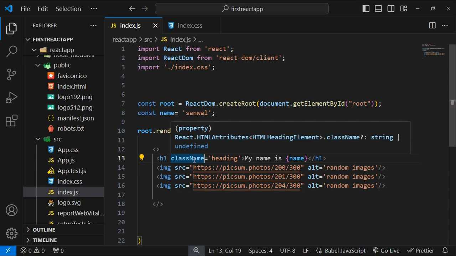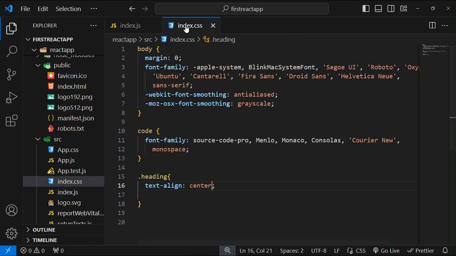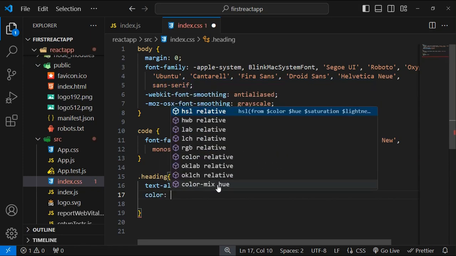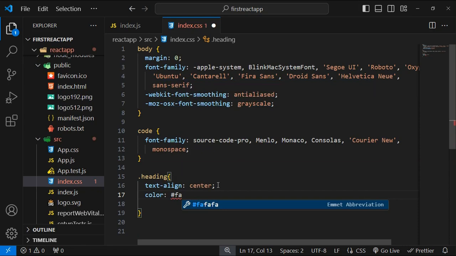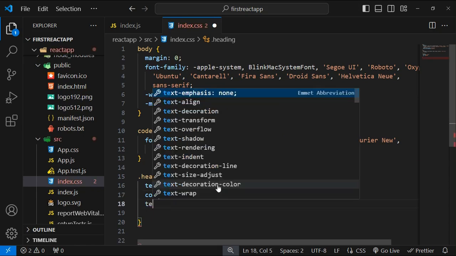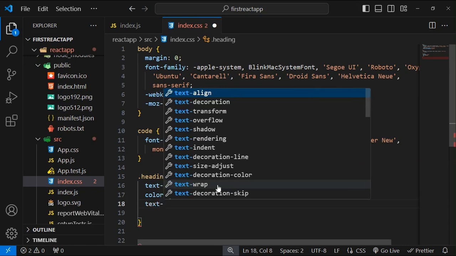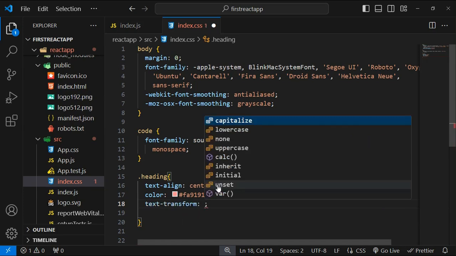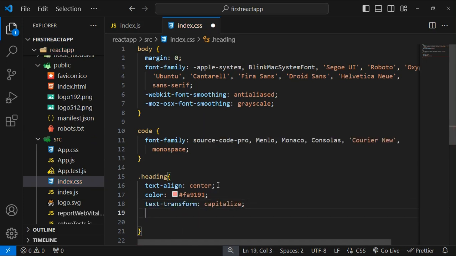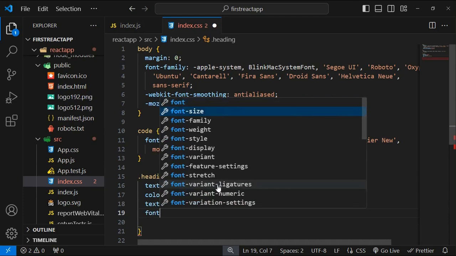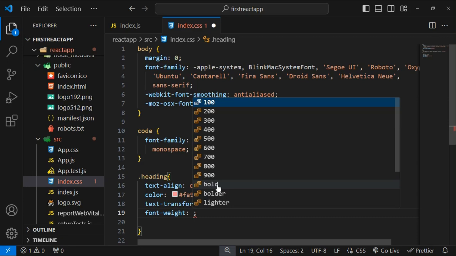So I'm making further CSS styling here. For the text color, I can change color to #FA9191, and here I can have text-transform capitalize, and font-weight bold.